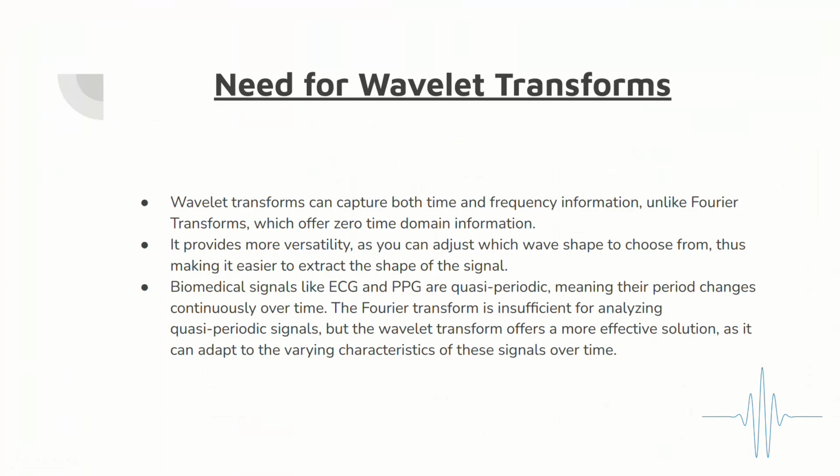Biomedical signals like the ECG and PPG are quasi-periodic, which means that they have periodicity, however, the time period changes continuously throughout the duration. The Fourier transform cannot analyze this very well. And the wavelet transform provides a much more powerful tool for things like ECG and PPG denoising.